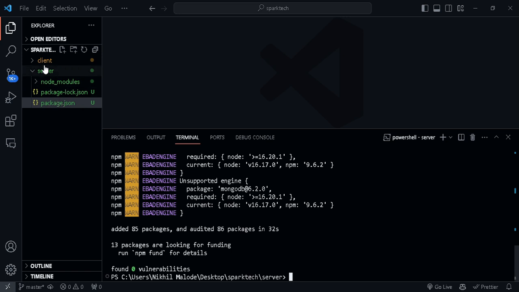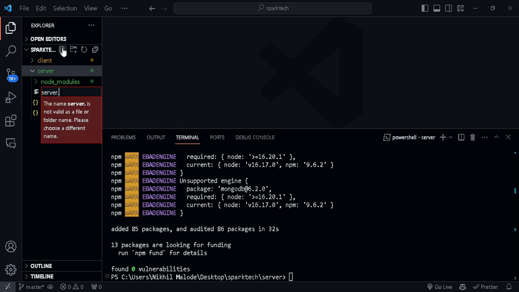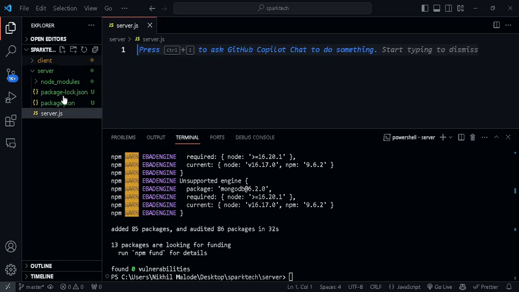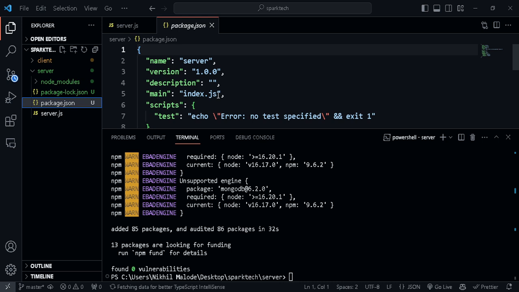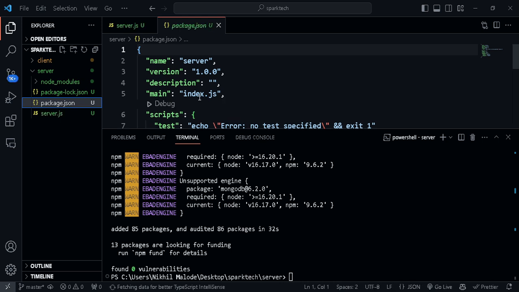Let's create our entry point for our server. Let's create a file called server.js. You can name this anything, that doesn't matter. Server.js. Now let's go to the package.json file, where main is set by default to index.js, and I'm going to change that to server.js.